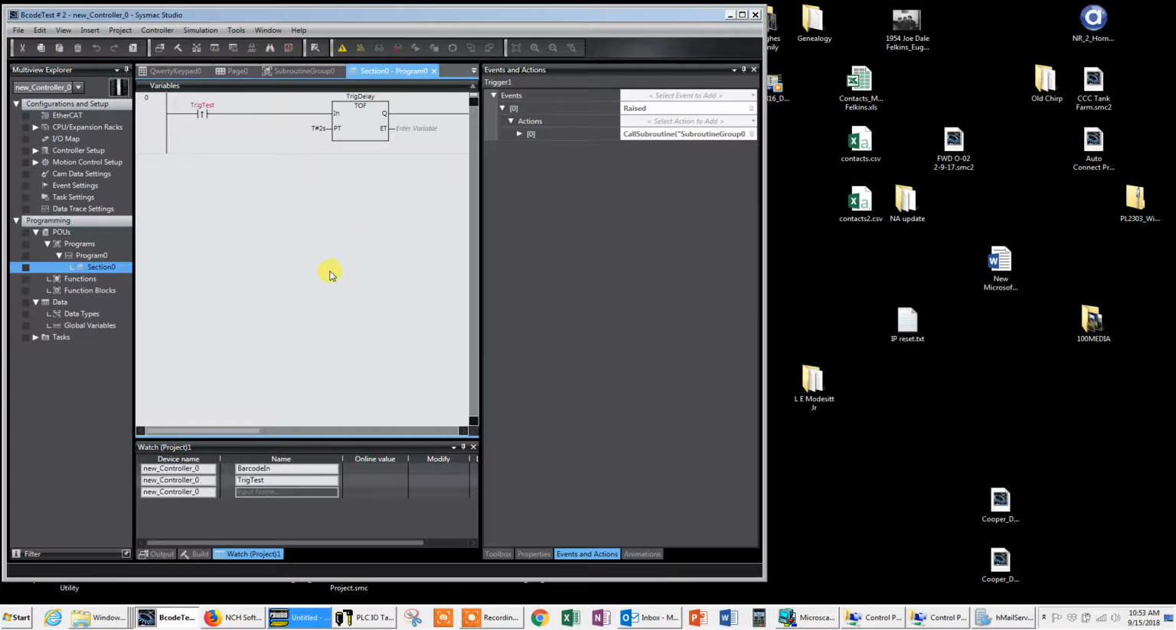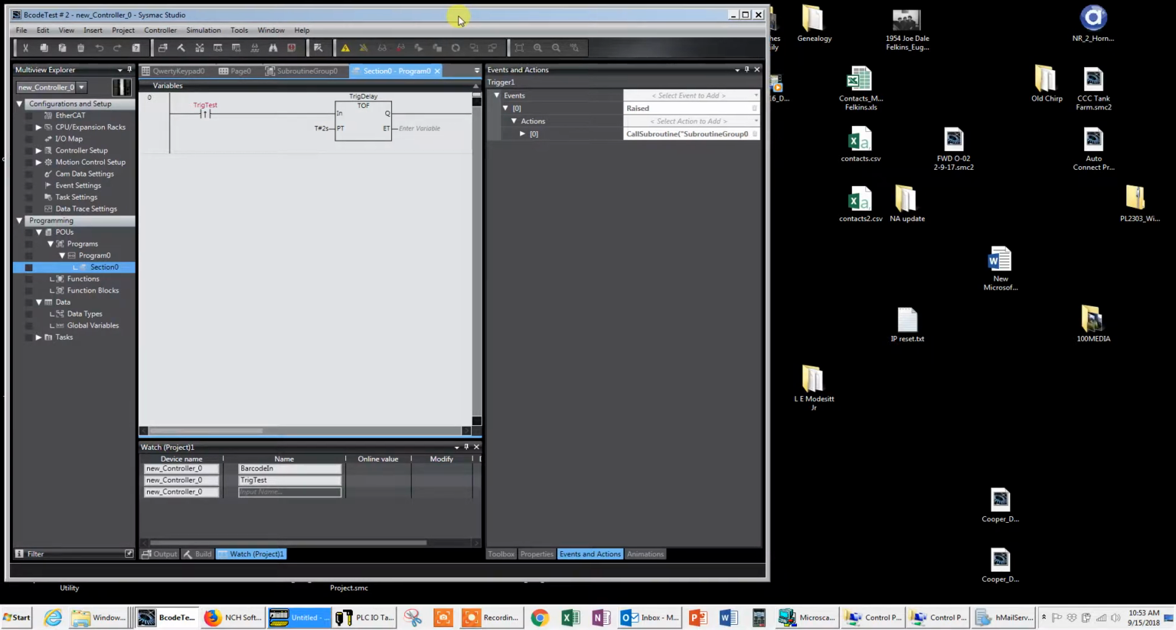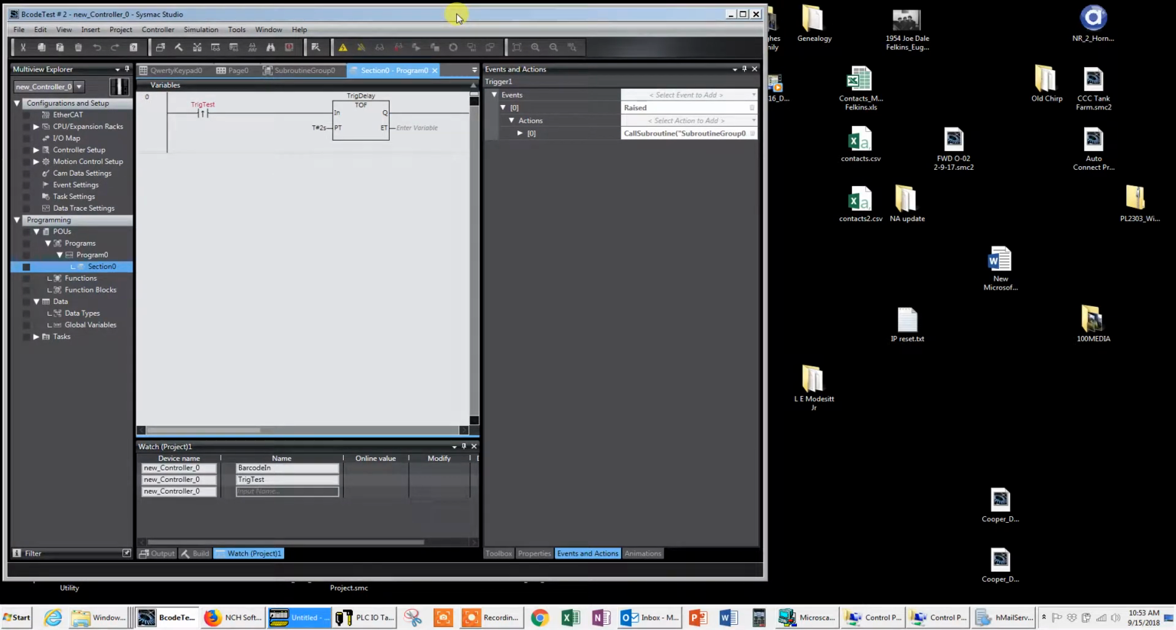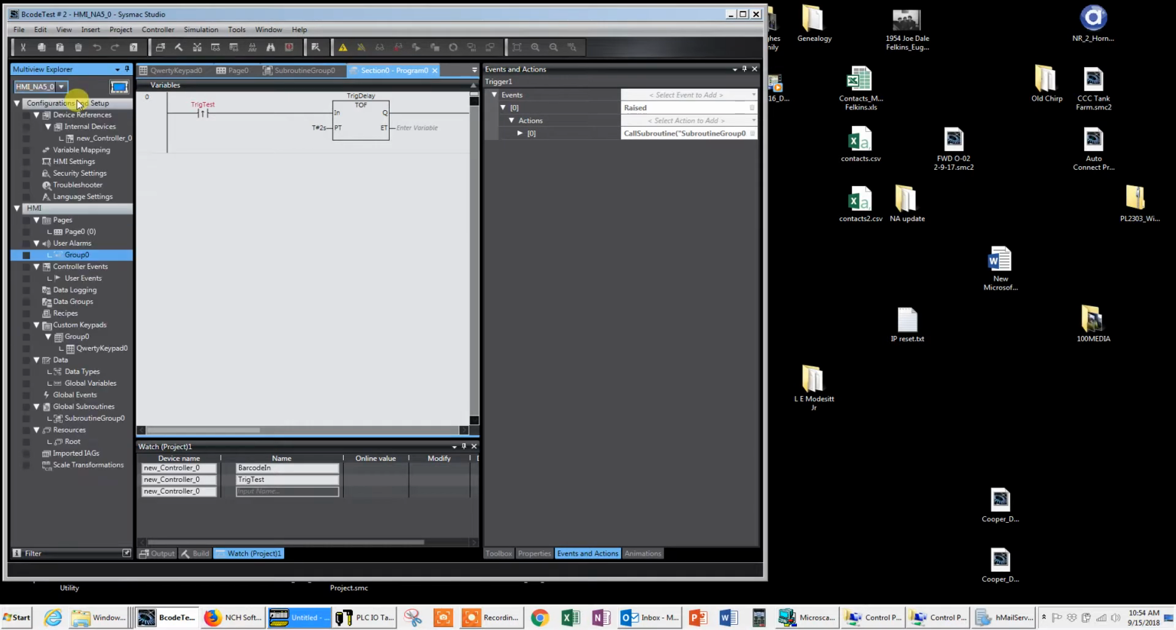Okay, we're going to revisit putting a keyboard on the screen triggered from the PLC to read barcodes, something like a keyboard wedge. And we're going to do that in a little bit different way. We used the built-in keyboard before, and this time we're going to use a custom keyboard. So I'm going to talk to you first about the custom keyboard.